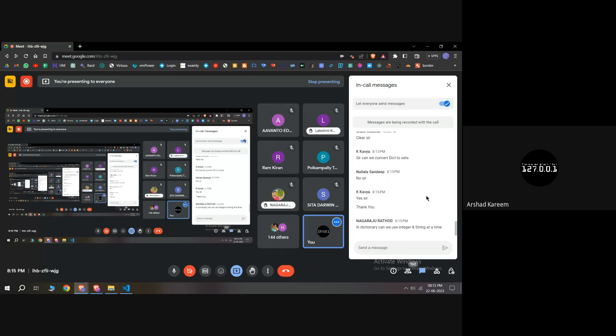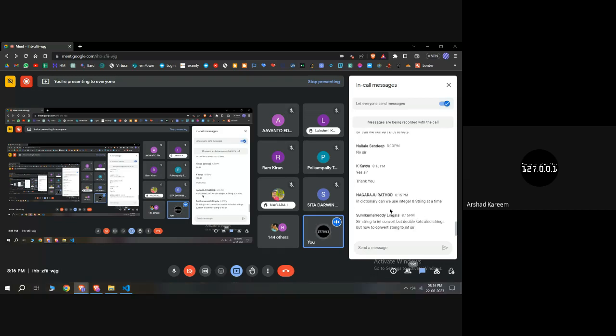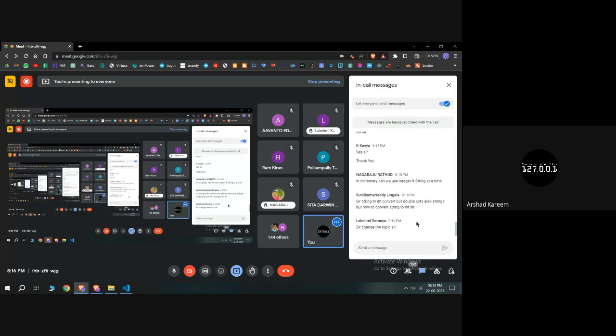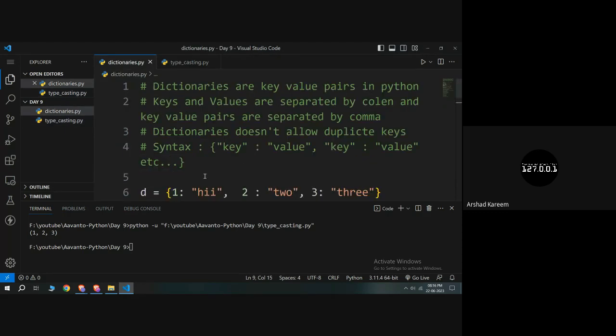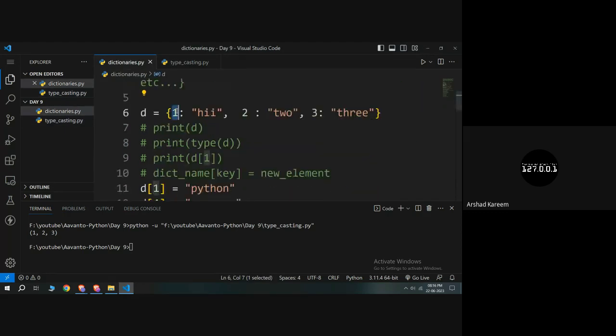Nagaraj is asking in dictionary. Actually, Nagaraj, I am not getting your question. In dictionary, can we use int and string at a time? So in case of dictionaries, we use key value pair set. I have told you that already.